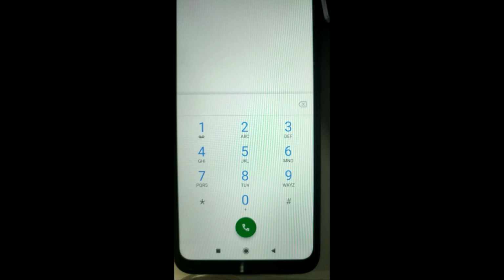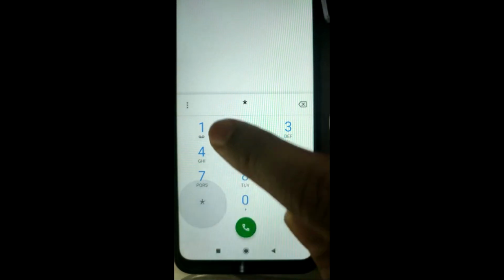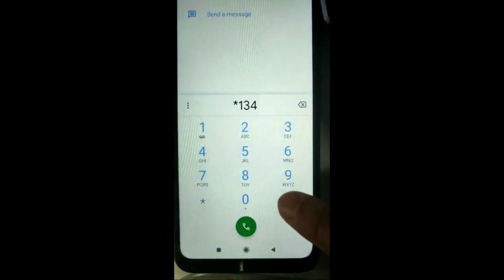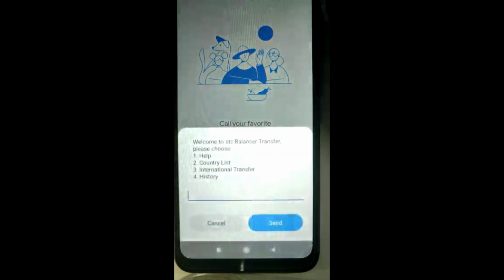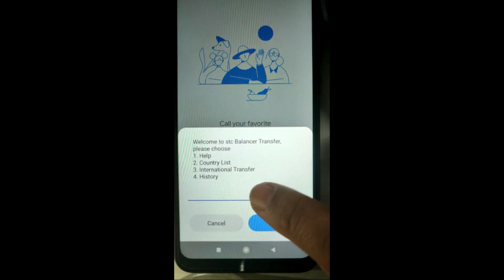If you want to do an international balance transfer, then dial star 134 hash. Press 2 for country list.